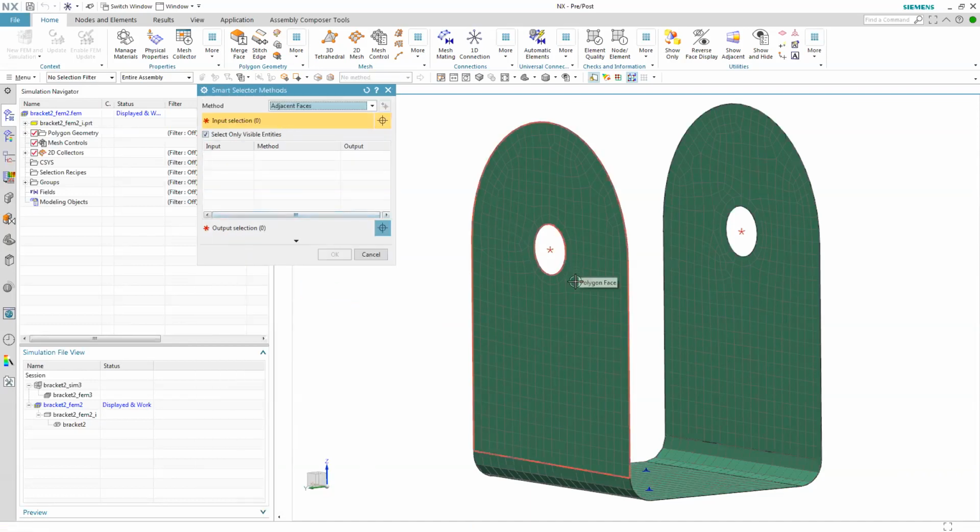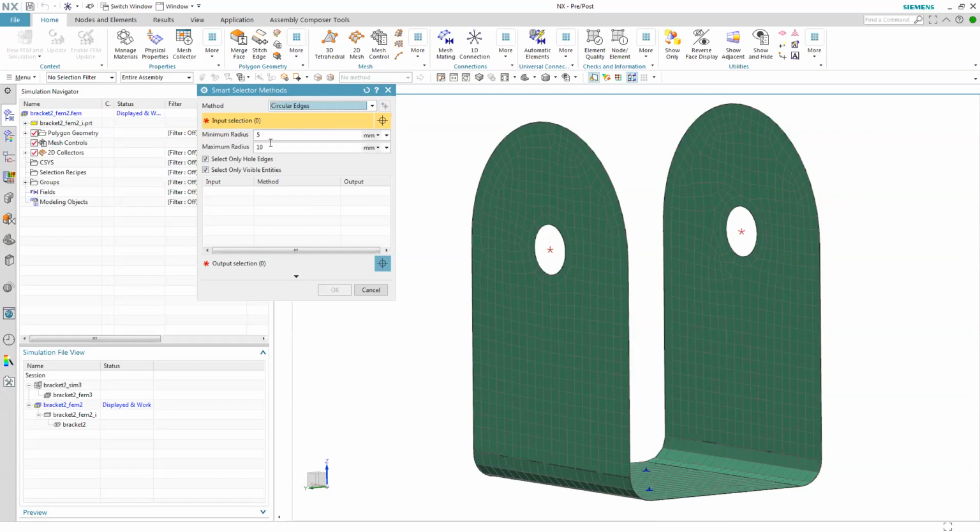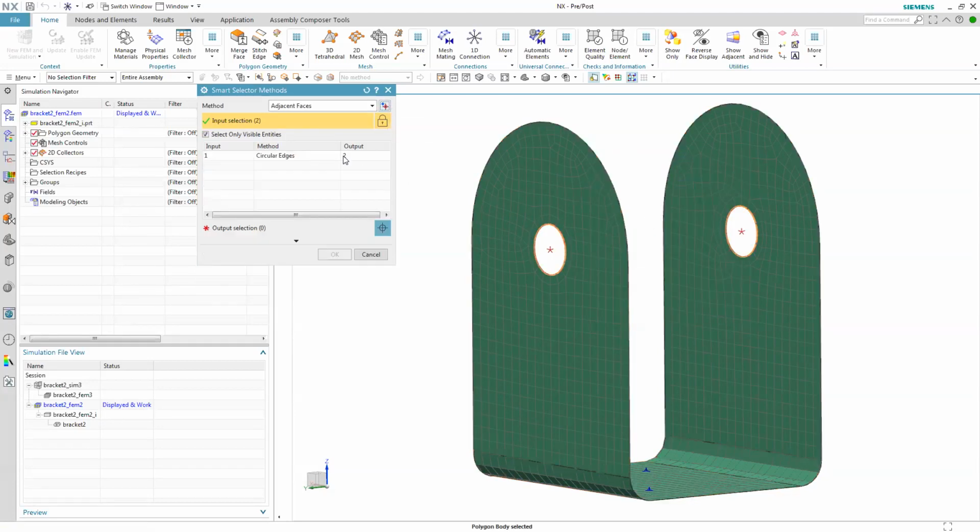So I can open this up, and maybe I have a model with more than just 2 holes. Maybe I have a dozen or 20, and I want to do something like this on all of them at once. I can say that I want to select all of the circular edges on my entire part, and I can just select the polygon body in that case. Then when I commit it, now it's selected those 2 edges. And then I can say that I want to select all of the related nodes on those edges. So in like 2 or 3 clicks, now I've selected all 32 of those nodes.